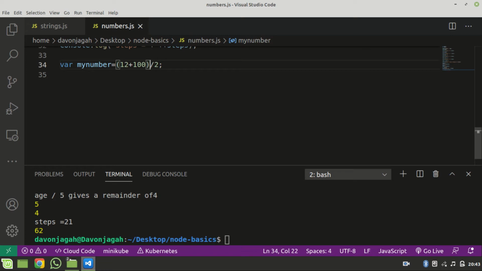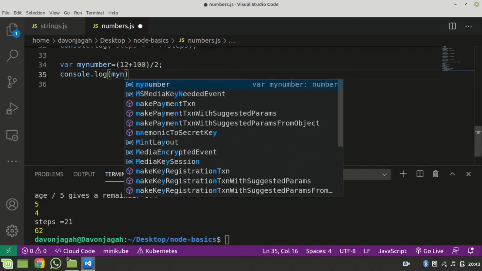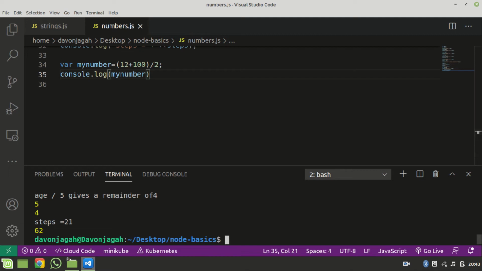So now what we have is 12 plus 100, which is 112, then it divides that by 2. So let's go ahead and console.log myNumber to the screen and see if that works. We can see that 112 divided by 2 gives us 56. These are the basics of numbers. These are what we'll be doing with numbers. If some other thing comes up, we will learn that along the line.